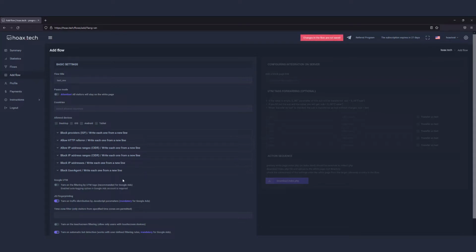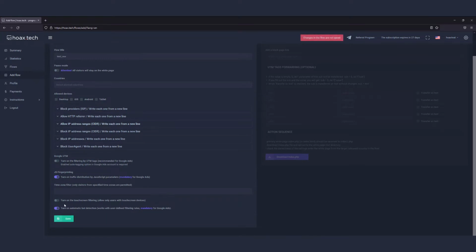The following is a section of optional settings for solving specific tasks and manual settings for some filters. To block any providers, visitors from certain subnets, or single IP addresses, and visitors with certain user agents. And also to allow black page visitors with certain HTTP referrers and IP addresses. By default, all unwanted visitors will be filtered using the Matchx automatic bot filtering system, which is already enabled in the flow below. That is why we will not add anything to the manual adjustment section.